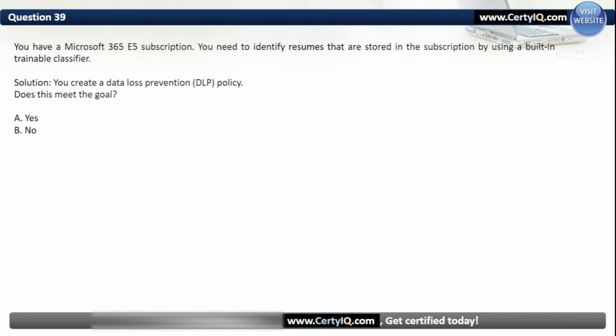Question 39. You have a Microsoft 365 E5 subscription. You need to identify resumes that are stored in the subscription by using a built-in trainable classifier. Solution: you create a data loss prevention policy. Does this meet the goal? The correct answer is B, no.